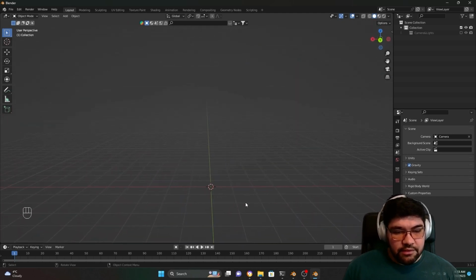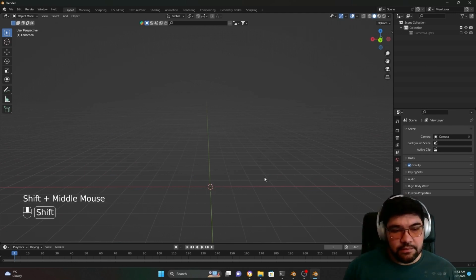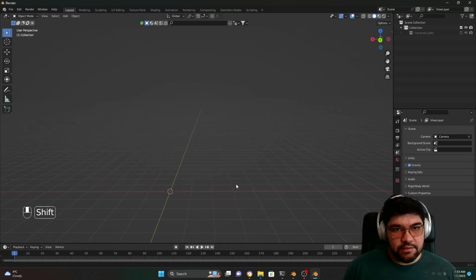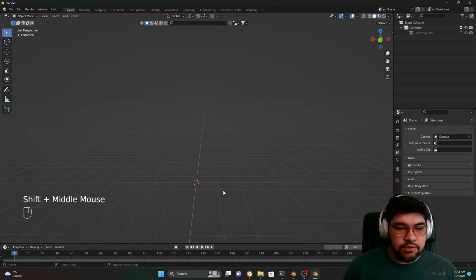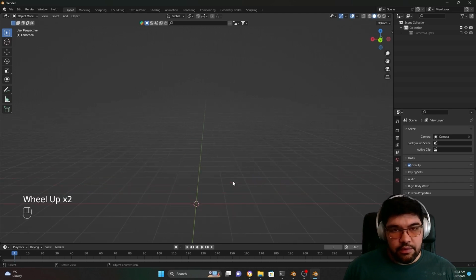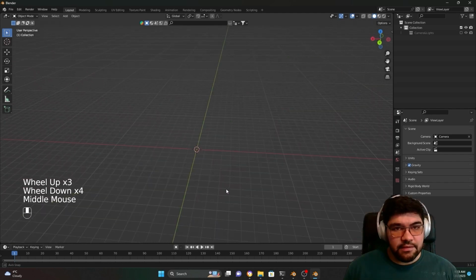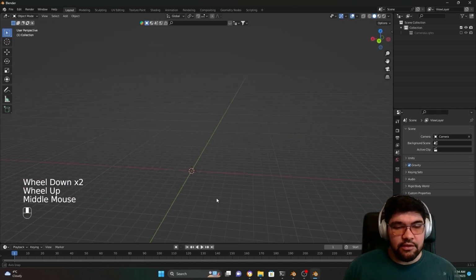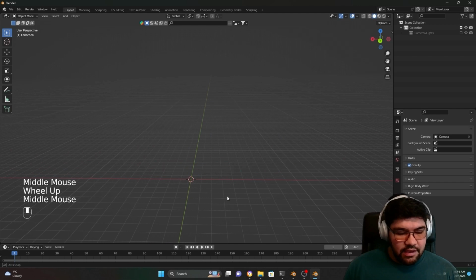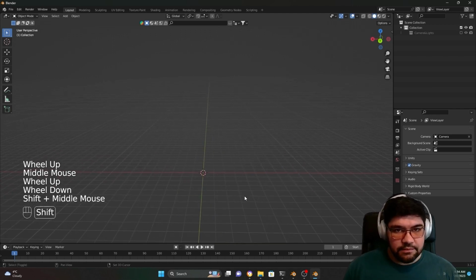To pan the screen, you're going to press Shift and the middle button of the mouse. Okay, so you can pan it. To zoom your image, you're going to scroll the middle button forward or backwards. Okay, and that's it. You're going to get used to these steps as you work with Blender.